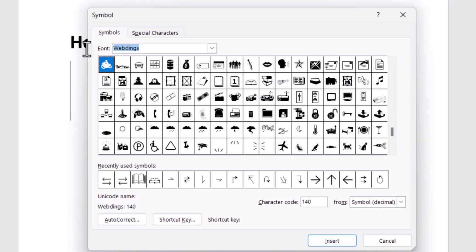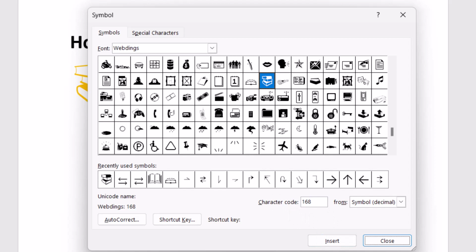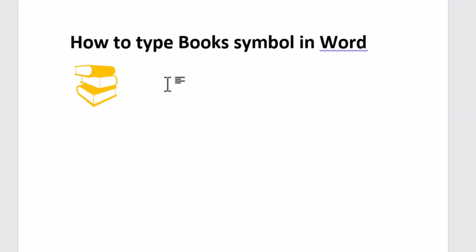So select this font and type this character code, 168. Simply type this character code and click on Insert. So insert it and close it. So very easily you can type or insert books symbol in Word.